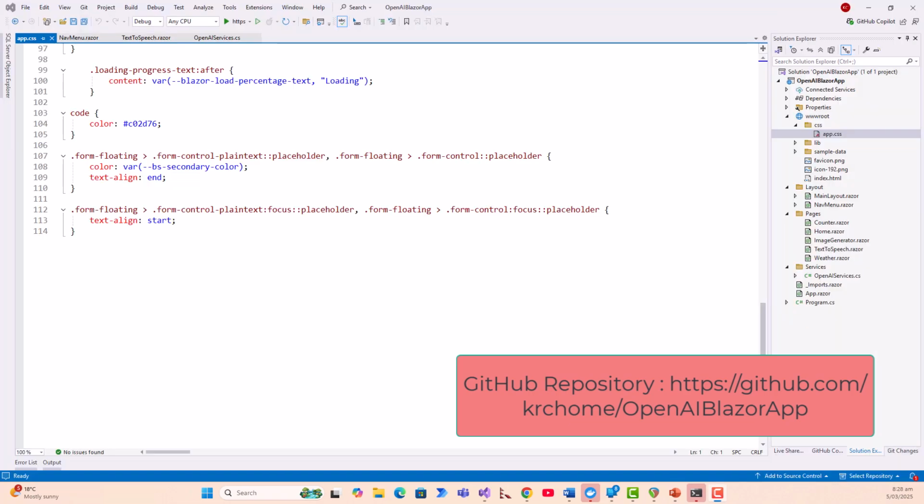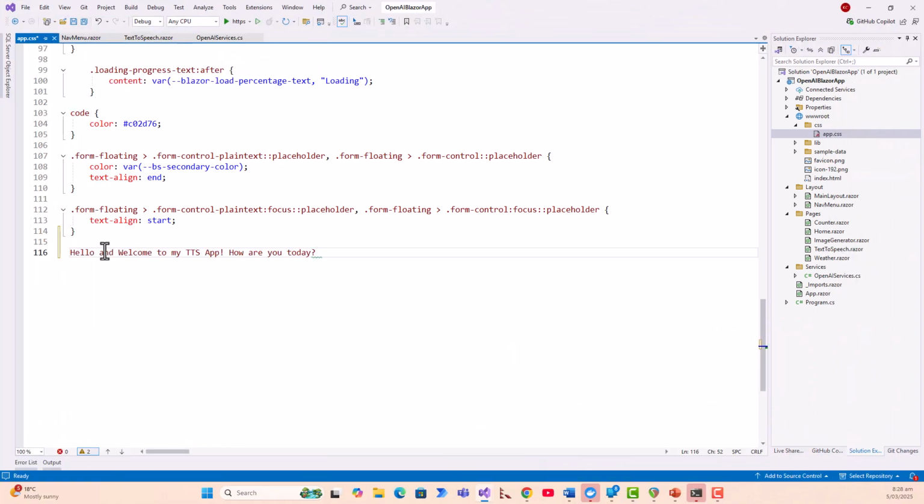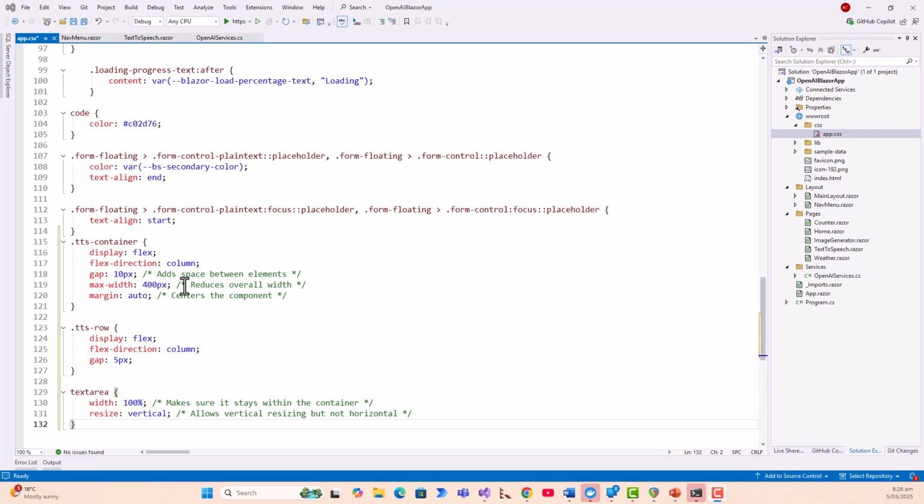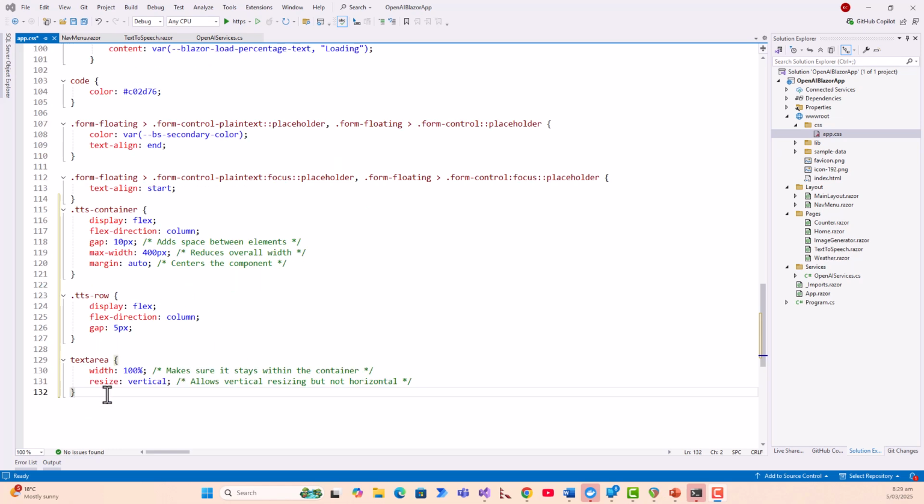Now this is my app.css file under the wwwroot CSS folder, and below the last of the built-in CSS elements, I'll put a few classes: .tts-container, display flex, flex direction column, gap 10 pixels, maximum width 400 pixels, which reduces the overall width and centers the component, and then tts-row and the text area.